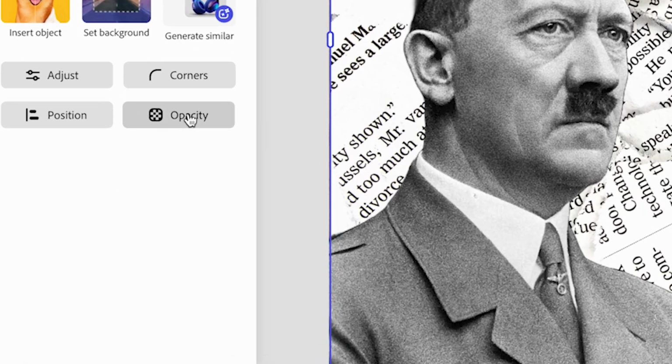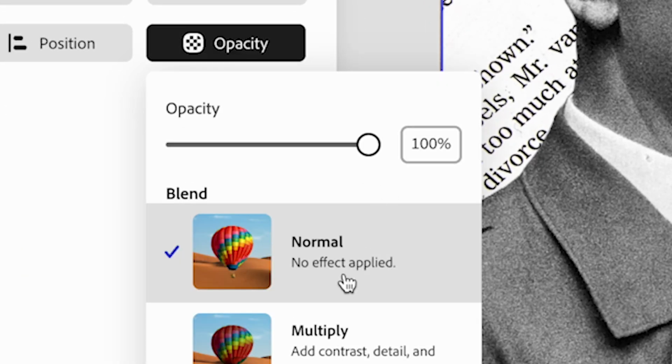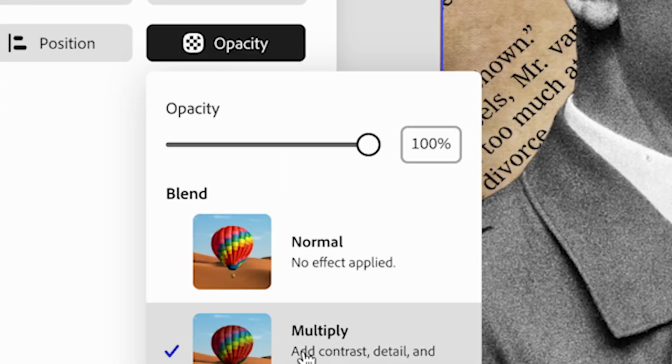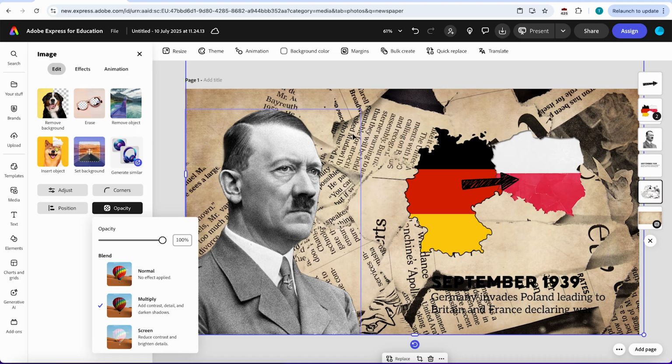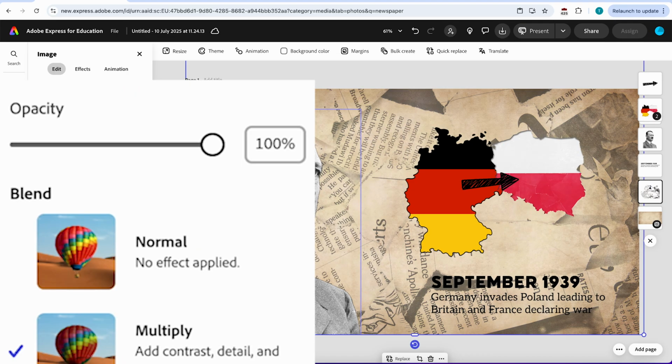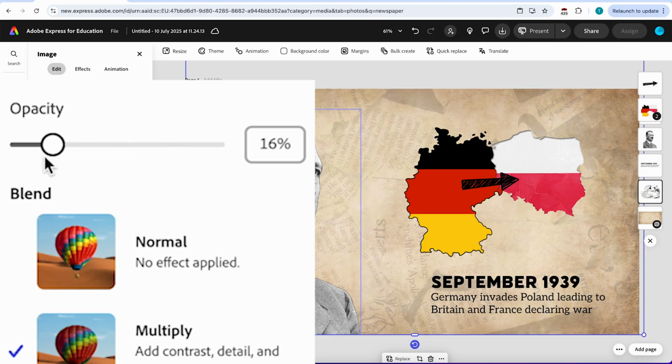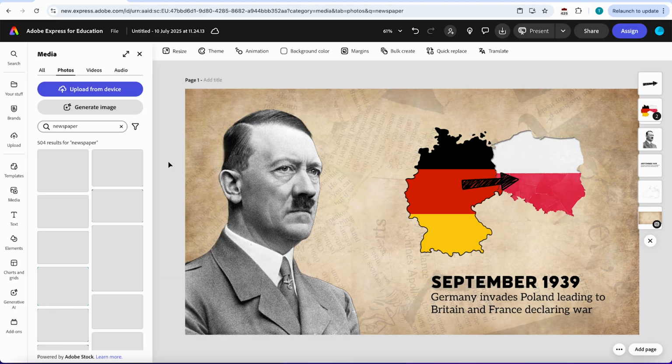And now what I'm going to do is play with the opacity. So I might even add a blend mode. So here we go. If we go to multiply, and what it's done is it's blended the newspaper with that background we chose. And I can just reduce the opacity just so this effect is a lot more subtle.